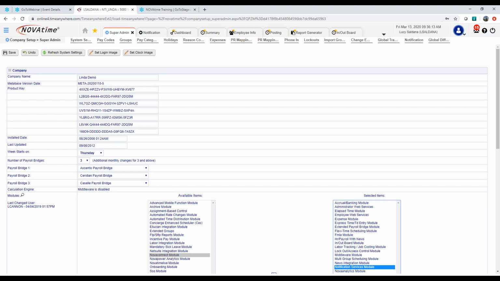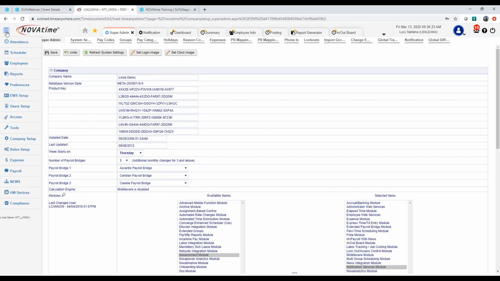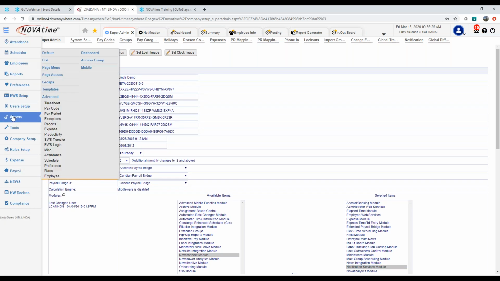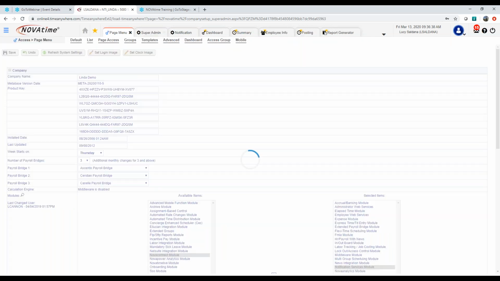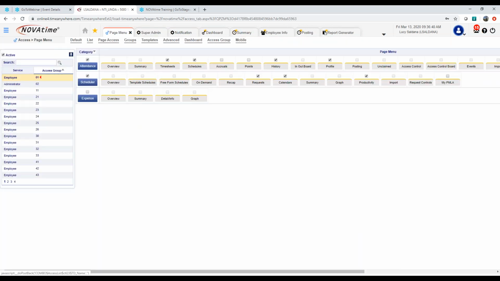Okay. The next thing that we need to do once we've done that first part is we need to go into the access category. We're going to click on the hamburger icon, and we're going to click on access category. Now we're going to go into the page access. All right, so we're going to go, sorry, not page access, but page menu.